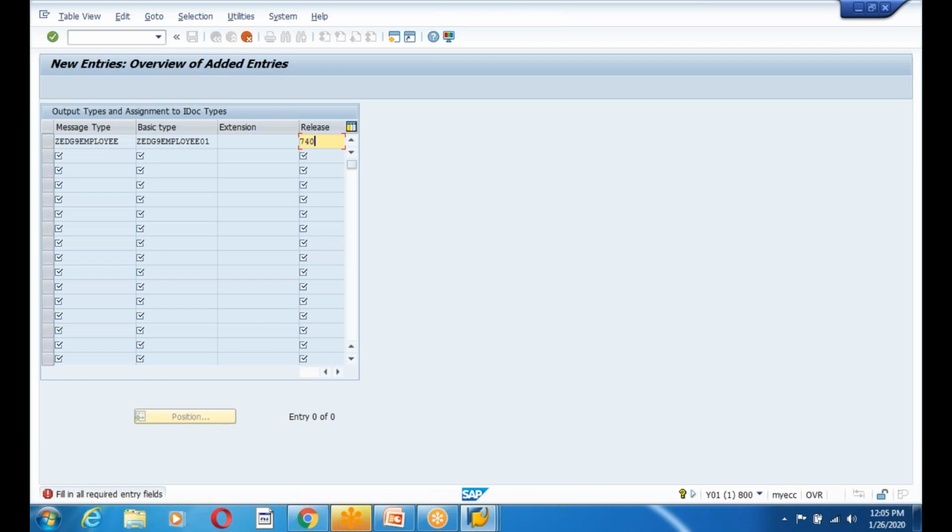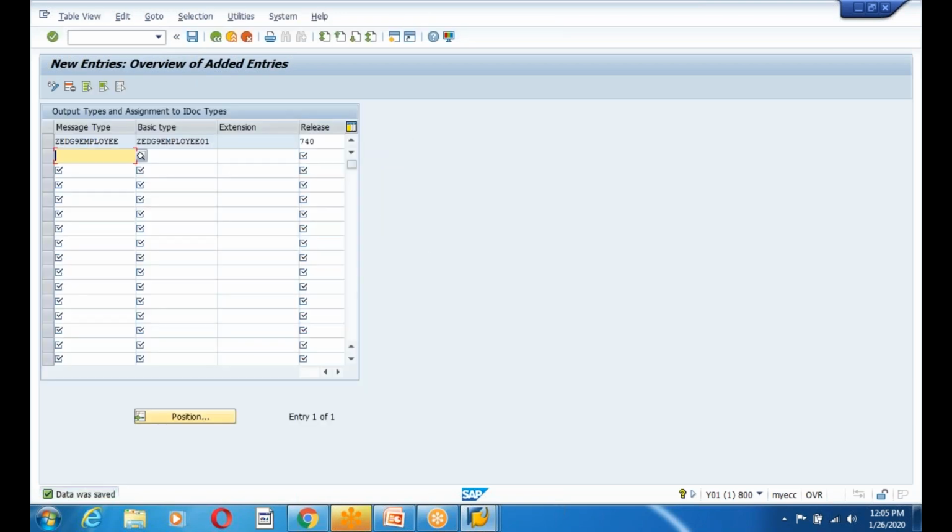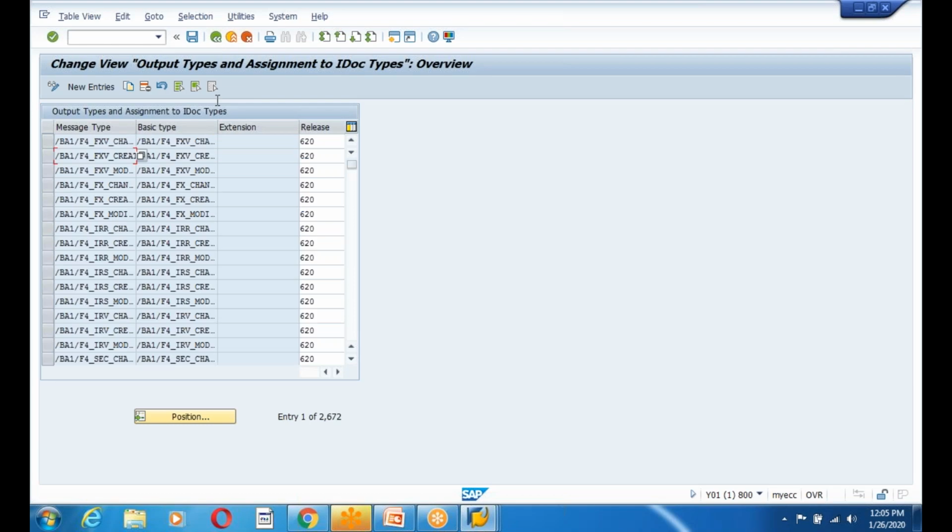7.40, 740. Enter. That's it, guys. And save the details. And this is the IDOC type. So I have linked the message type to the IDOC type. So that's it. Good. And now we'll go back and save. And so this step is done.